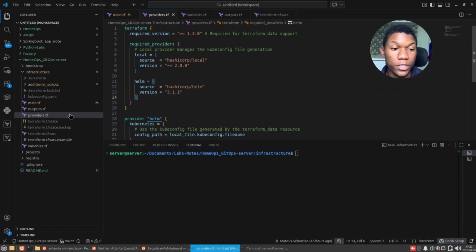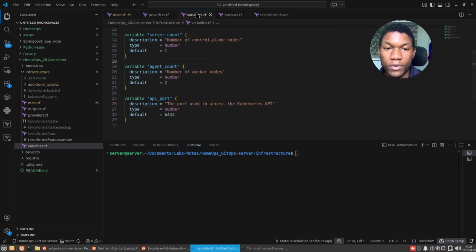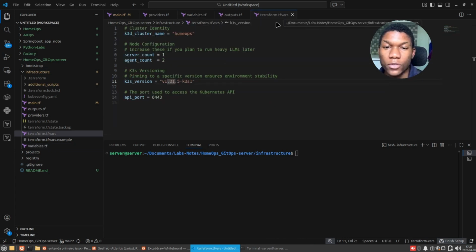Notice the professional structure here. We don't put everything in one file. We have providers.tf, where we handle properly connecting Terraform to Helm or local files. We have variables.tf, where we define what we are building. Properly, it is our blueprint. So we have tfvars.